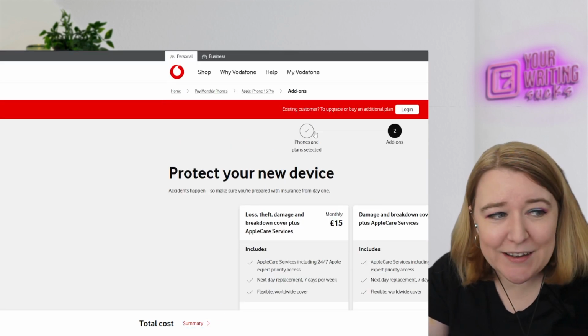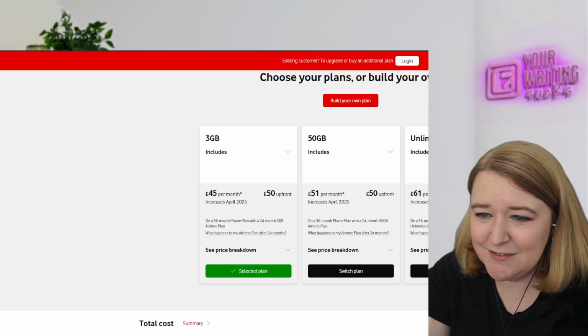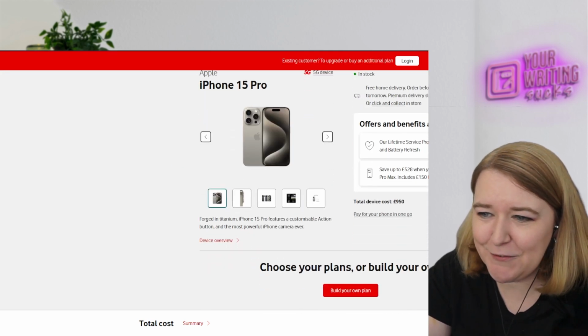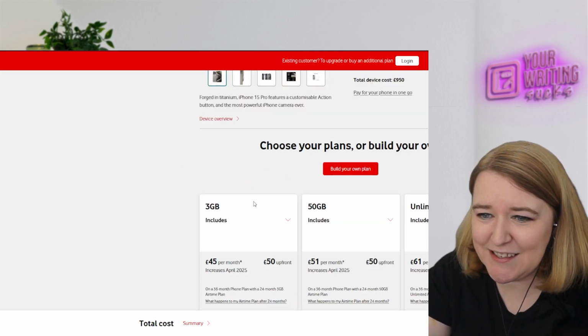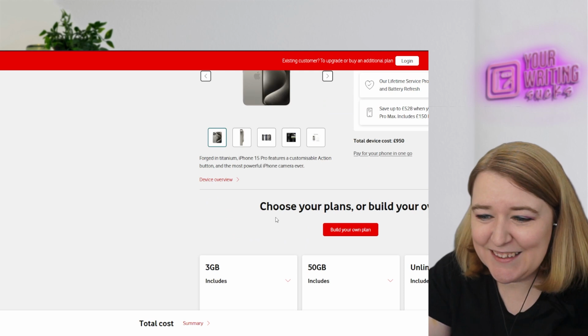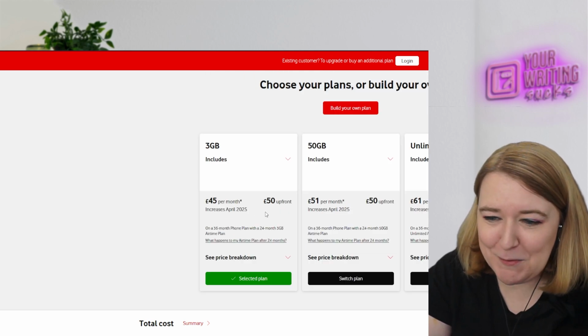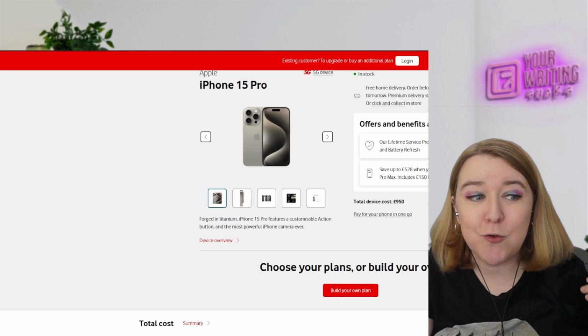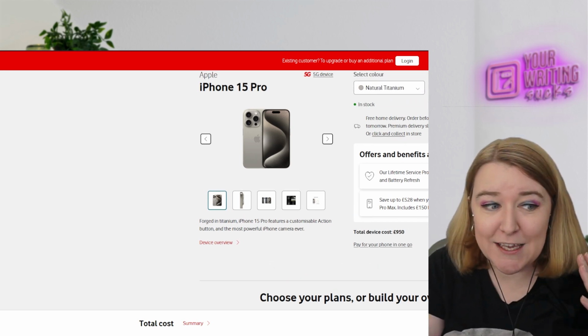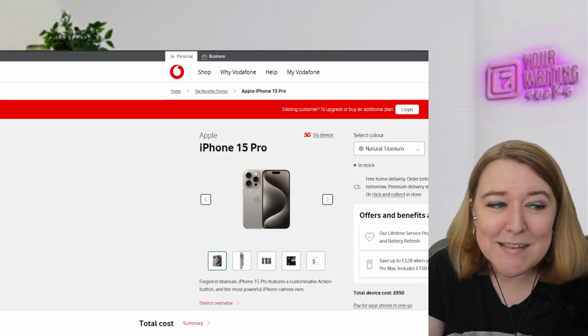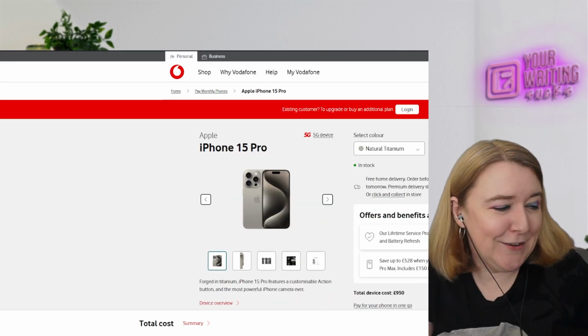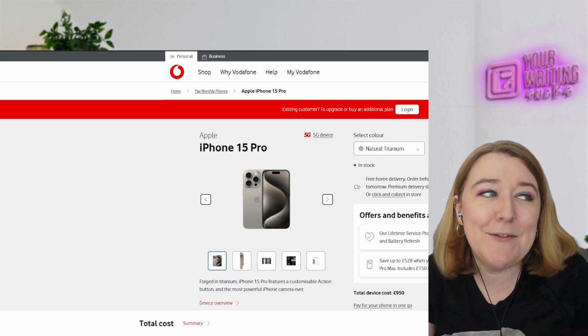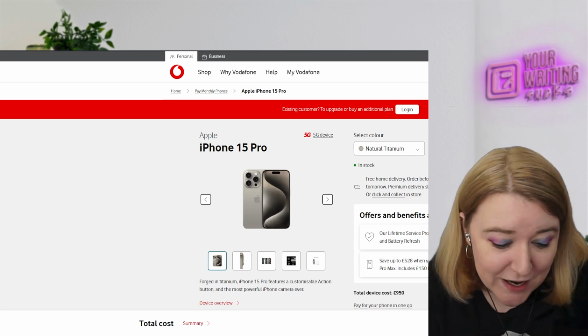So I need to go back and select my phone. It's just defaulted to iPhone 15 Pro on the lowest storage with a plan that's £45 a month and £50 up front. That's Vodafone, that's crazy. That's the most insane user journey. Maybe it's a Firefox thing. Is it a Firefox thing? Like, I want to give them the benefit of the doubt because that's crazy.